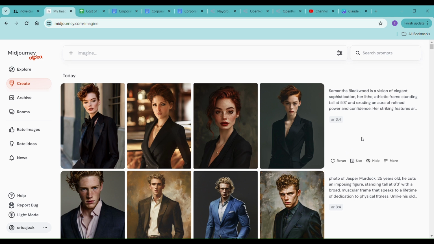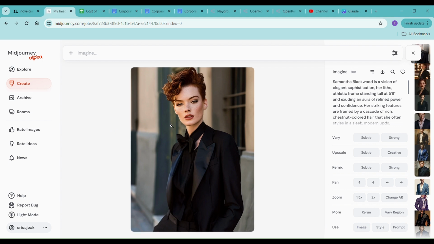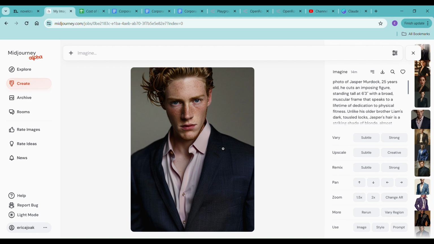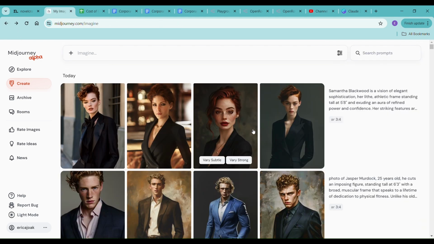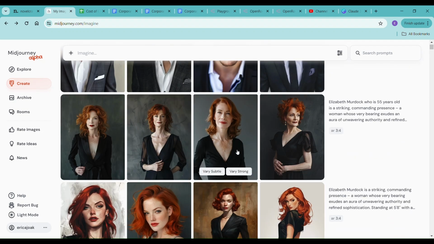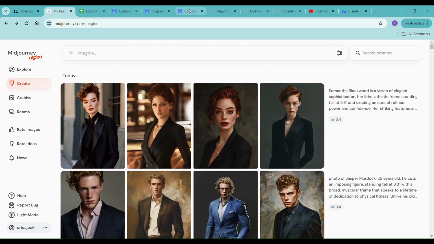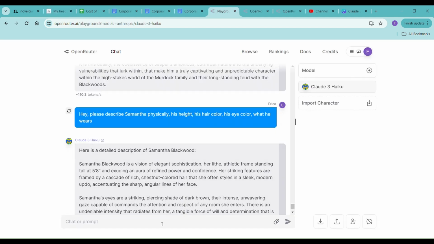So here's what Midjourney thought of Samantha, which, I mean, she's gorgeous. She absolutely is. I love this. But the problem is that this is Samantha, and then this is Elizabeth, who is Liam's mom. They're too close, I think. So let's go back and please revise.